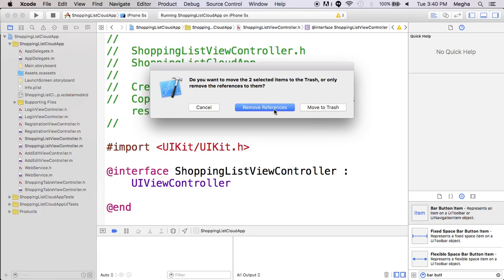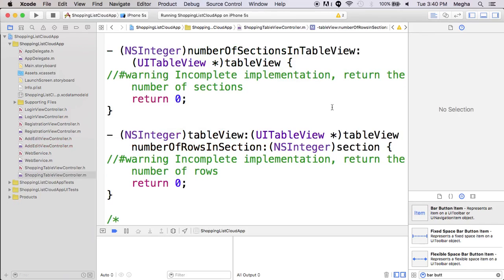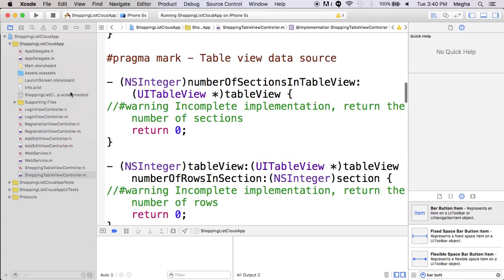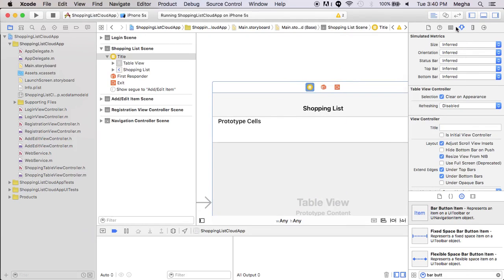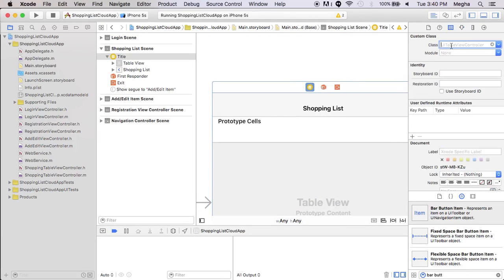Remove References: the file will be there in your folder, but references alone will be removed, meaning it will be removed from Xcode alone, but the physical file will be there in your folder. Move to Trash will make sure that the entire thing is deleted, not only from Xcode but physically from your folder. So that I deleted. Now I'm going to point this one to the ShoppingTableViewController.